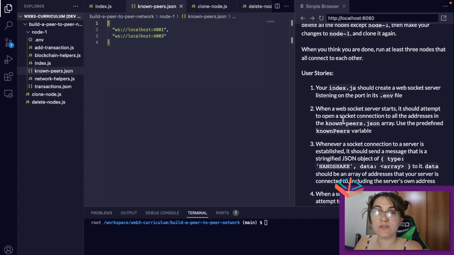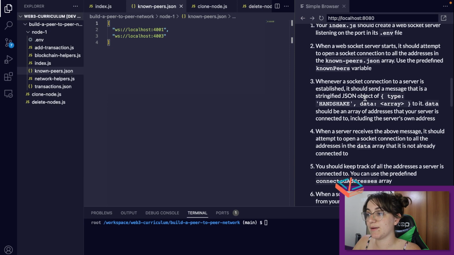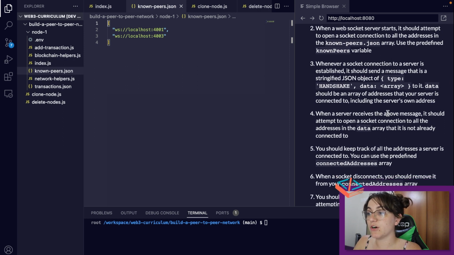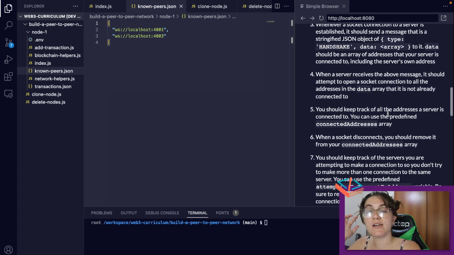Once we're able to listen to these ports, we're going to send a message, all right? We're gonna send a message of type handshake and we're gonna send an array. And this array should be the address of your server, the servers that your server is connected to, including the server's own address. Then if we receive this message, we're gonna do some extra things.